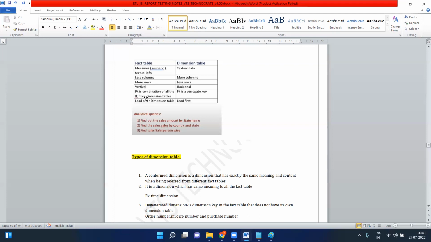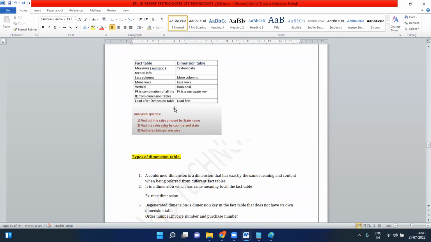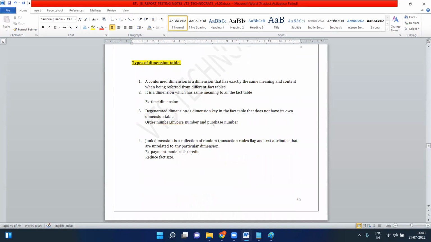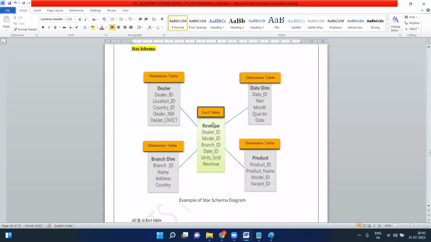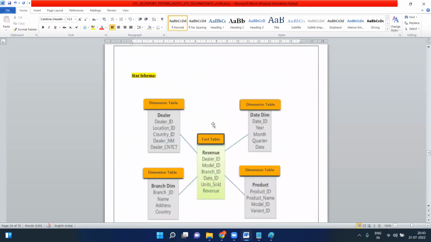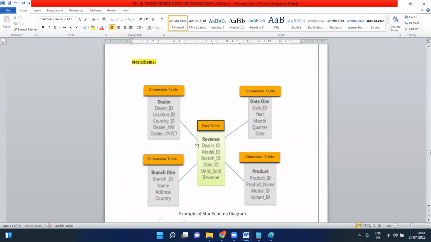Now the next thing is, after this we have to understand how to find out the sales amount by state. First we'll understand the data model. So just say there are three kinds of data model. One is the star schema and one is the snowflake schema. What happens in a star schema? One fact table surrounded by multiple dimension tables, that is called a star schema.